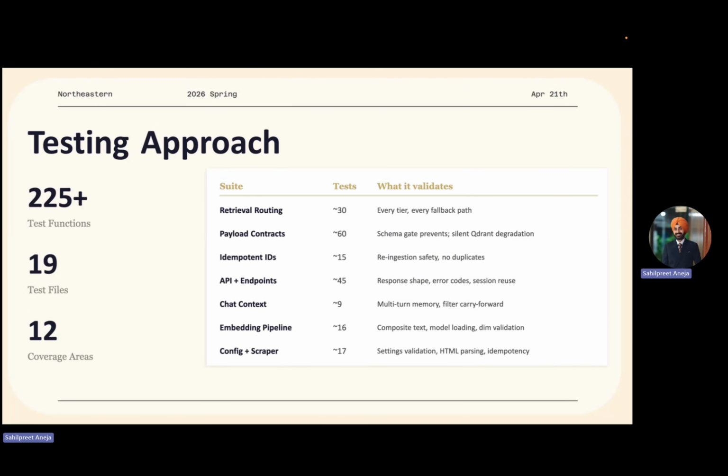Payload contracts is 60 tests. These are the schema gates. If a bad record sneaks into Qdrant, search results quietly get worse and nobody notices for weeks. These tests catch that at ingestion time.